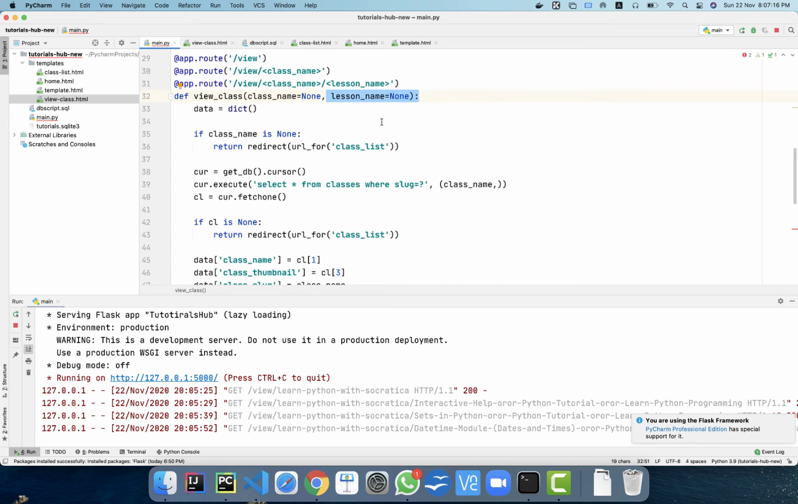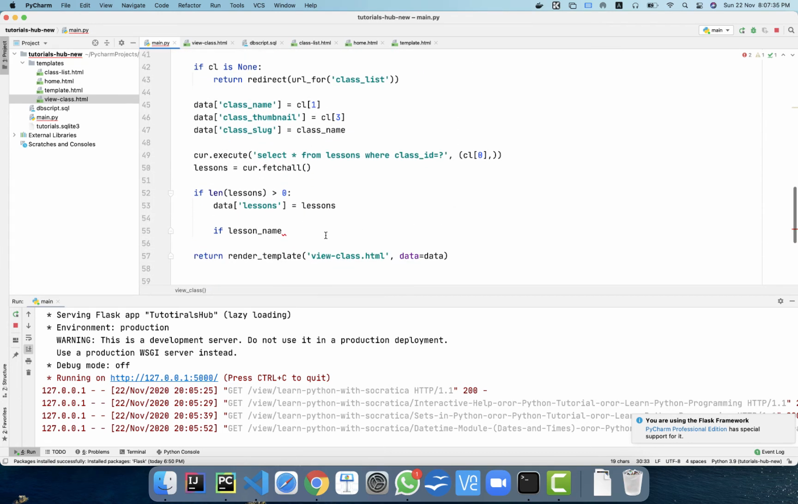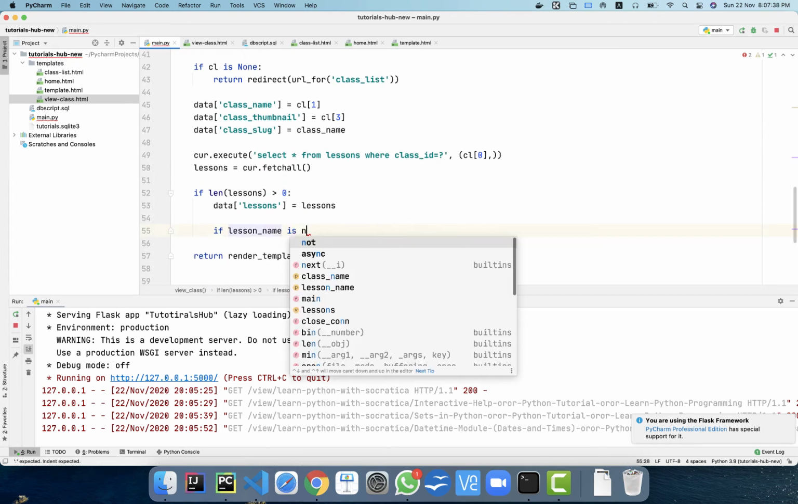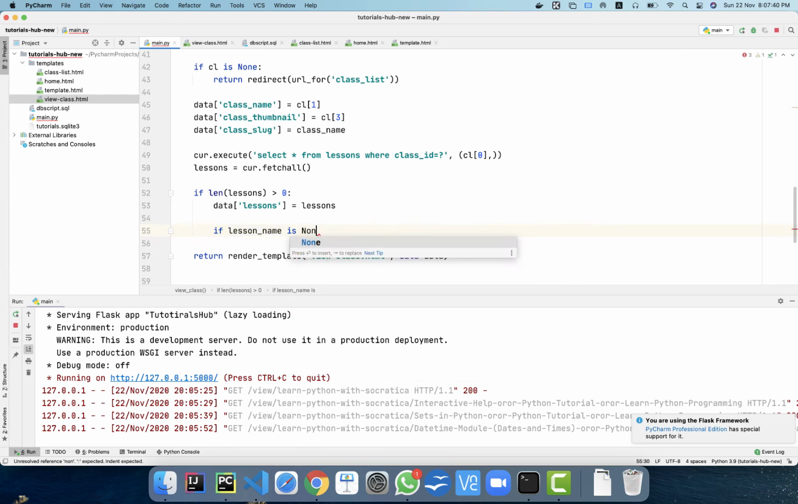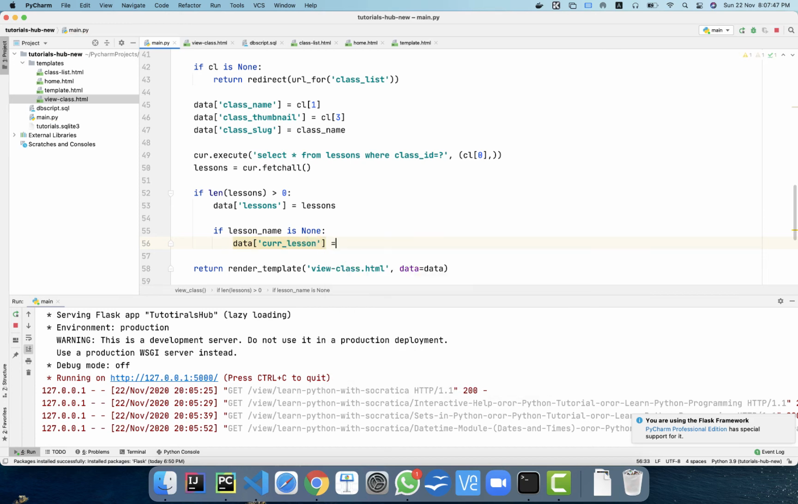If that's a valid lesson name, then we want to assign the corresponding lesson. If the lesson name is not there, for example, the user simply comes to the class for the first time, so there's no lesson name, we want to assume that lesson 0 is the current lesson. So I'm going to say if lesson name is None, data of current lesson equals lessons of 0, the first one.